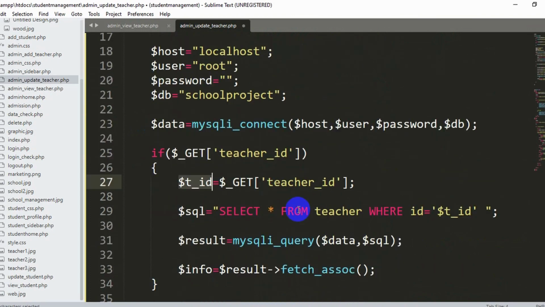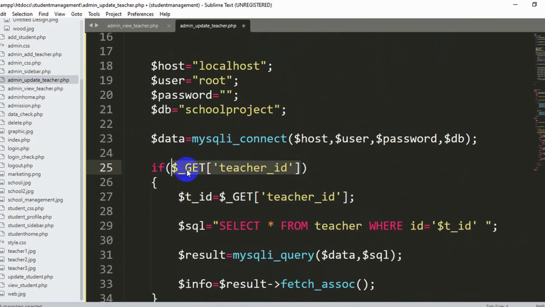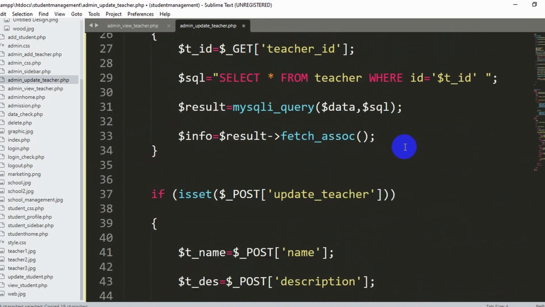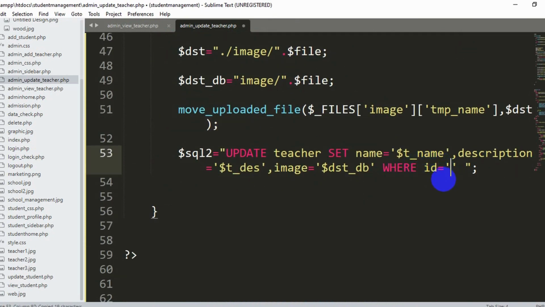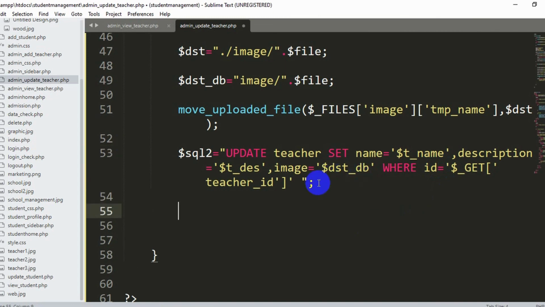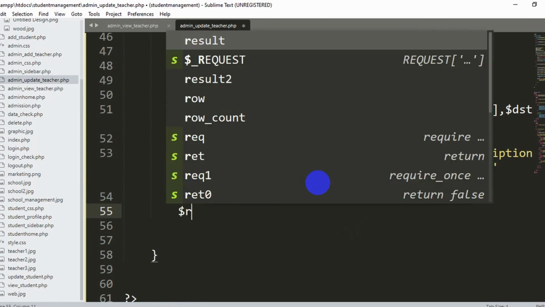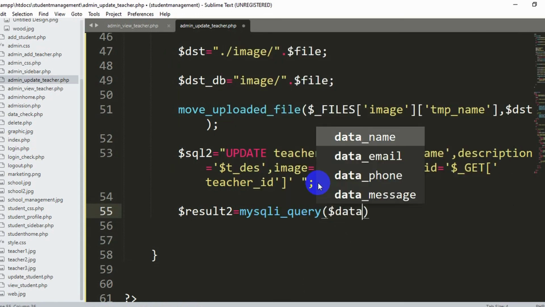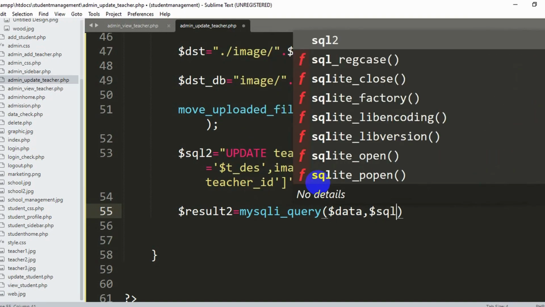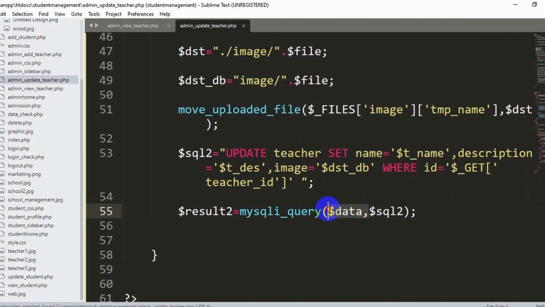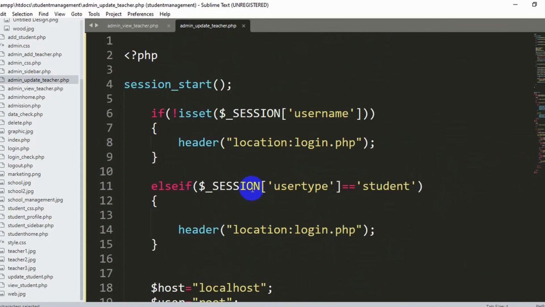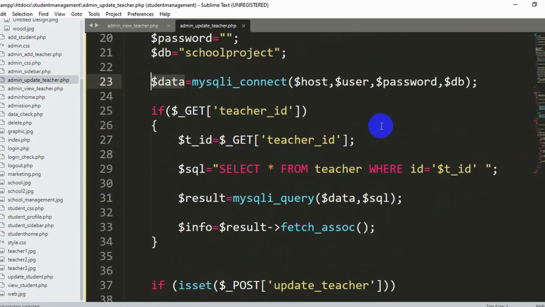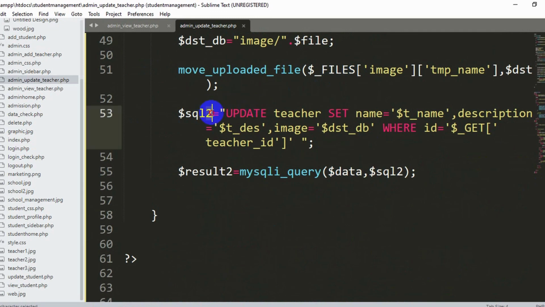So here let me just copy this whole thing, dollar underscore get teacher id, control c, and I'm going to paste it over here, control v and control s. So after it we are going to say dollar result, dollar result 2, let's say, equal to, we are going to say mysqli underscore query, we'll say dollar data comma dollar sql2. Now here you can see this dollar data obviously coming from here, as I mentioned earlier, dollar data, and this dollar sql2 is this one.